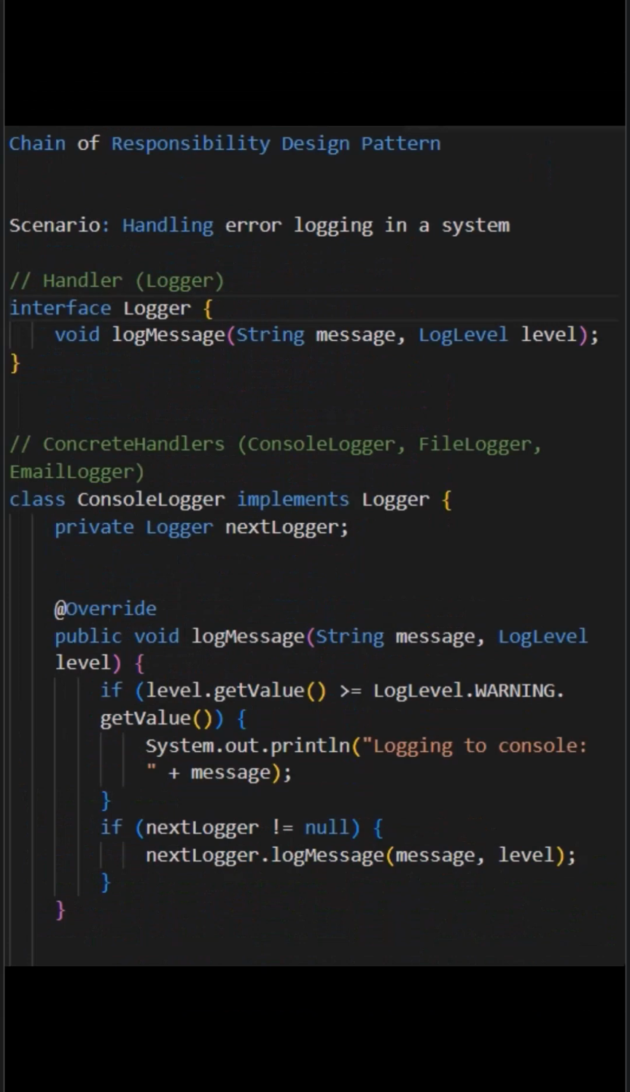Chain of responsibility design pattern is a type of behavioral pattern that allows multiple objects to handle a request in a sequential manner. It creates a chain of potential handlers, and each handler decides whether to process the request or pass it along to the next handler in the chain. So we will take one example of handling error logging in a system.